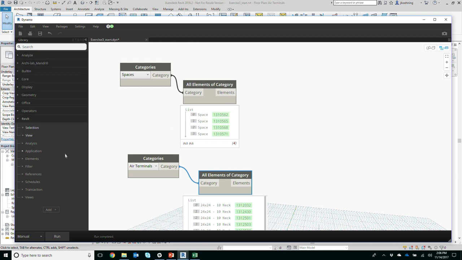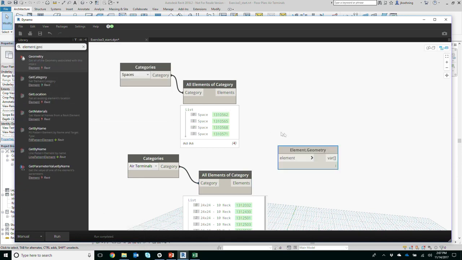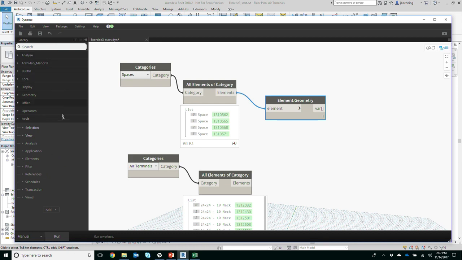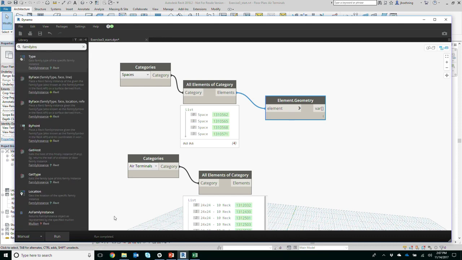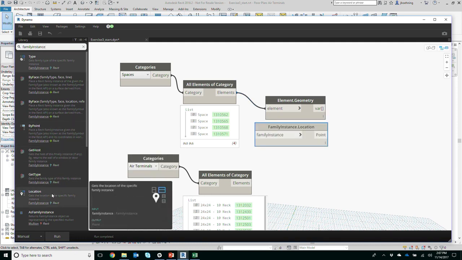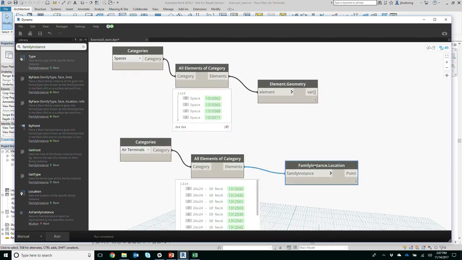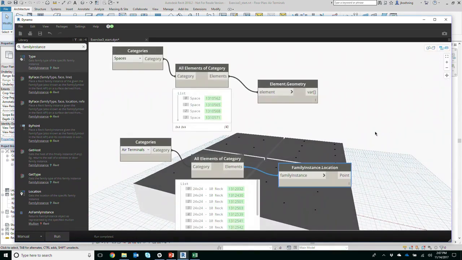So up here, just type in the node library search field element.geometry, and as you're typing, it should pop up there. I'm going to use this element.geometry node for my spaces, and then for the air terminals, I'm going to use what's called the family instance.location node. So begin typing family instance, and you should see this down here, location. It says family instance, and then the title's location there. So family instance.location. Connect that up to the air terminals, and run it. And you're going to see some geometry in the background. Those are our spaces, and then you can see the point locations of the air terminals.